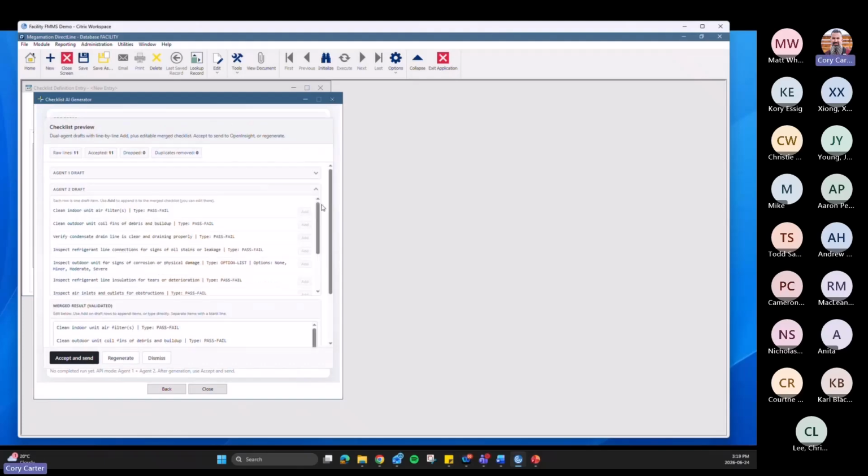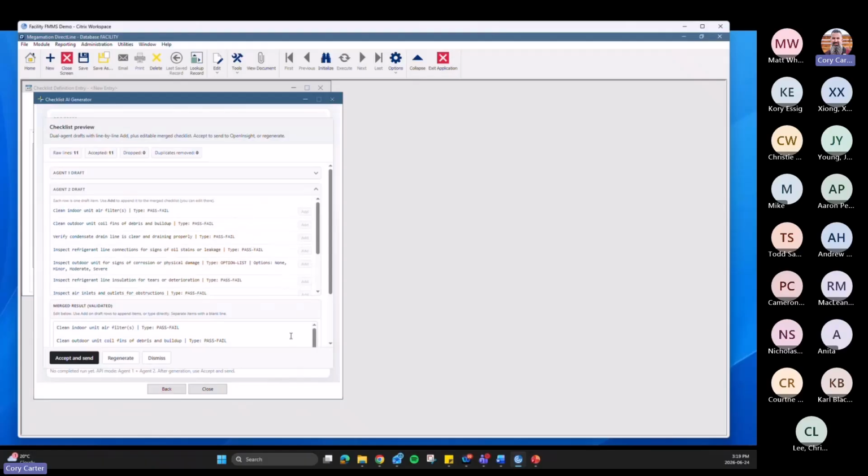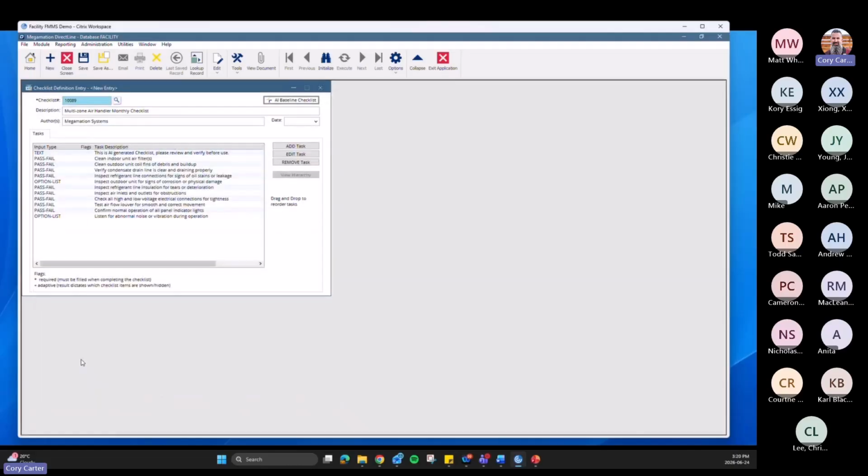There we go. We can go through the drafts that the AI agents gave us, and we can add items from the top into our merged results. So this is giving us the ability to edit our checklist before we actually create the checklist. Once we've gone through this and said, yeah, that's how I want it to look, I can hit accept and send, and now it shows it to us in the checklist definition entry.